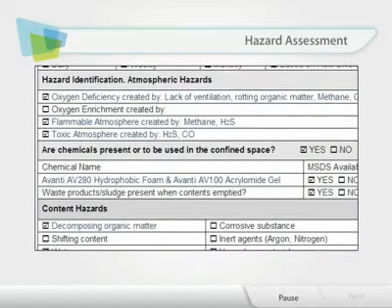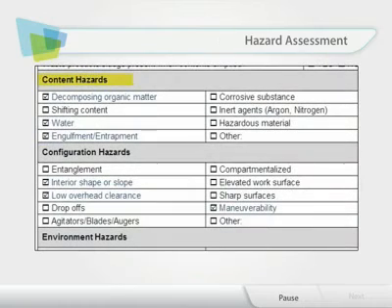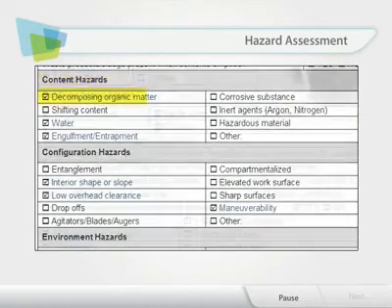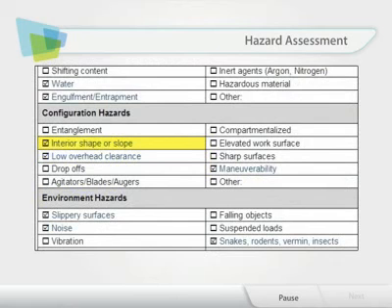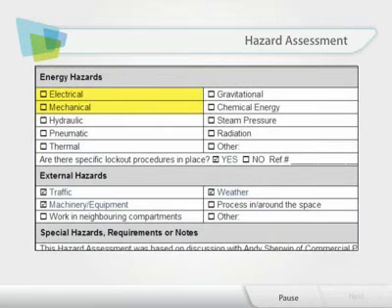There are many hazards the assessment must take into account. Oxygen deficiency and enrichment, flammable and combustible atmospheres, toxic agents, chemical residue, biological agents such as bacteria and mold, physical configuration such as the shape and size of the space, wet, slippery, uneven, or sloped surfaces, mechanical and electrical hazards such as shafts, belts, gears, pulleys, and live electrical wires.